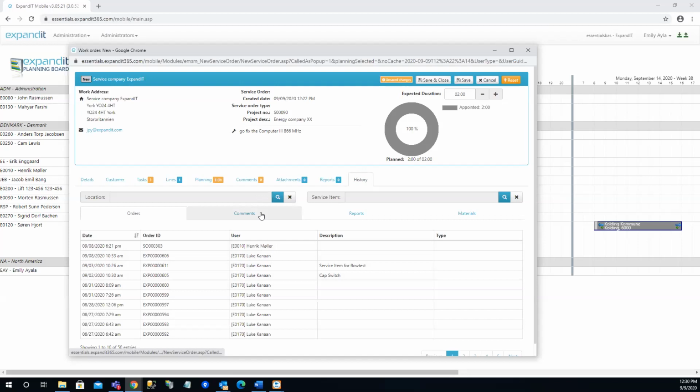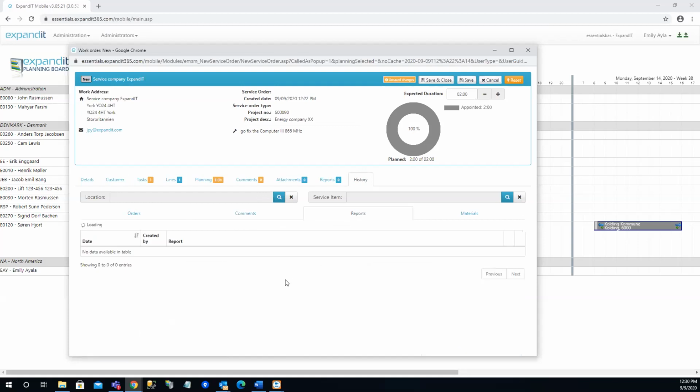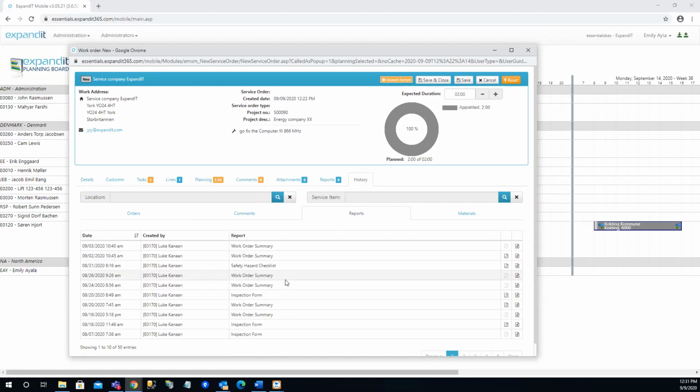You can also see previous comments. So if Luke left some important comments, then you'll be able to see those here. Same thing, anything that was filled out on a report. So if you're capturing important information on a report that you might want the planner to see before they plan it, because that would allow you to know which materials to add, if the customer likes being called, whatever.